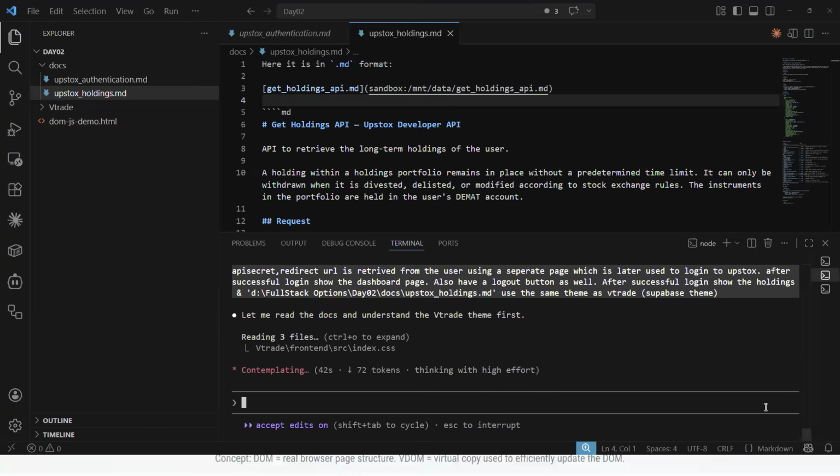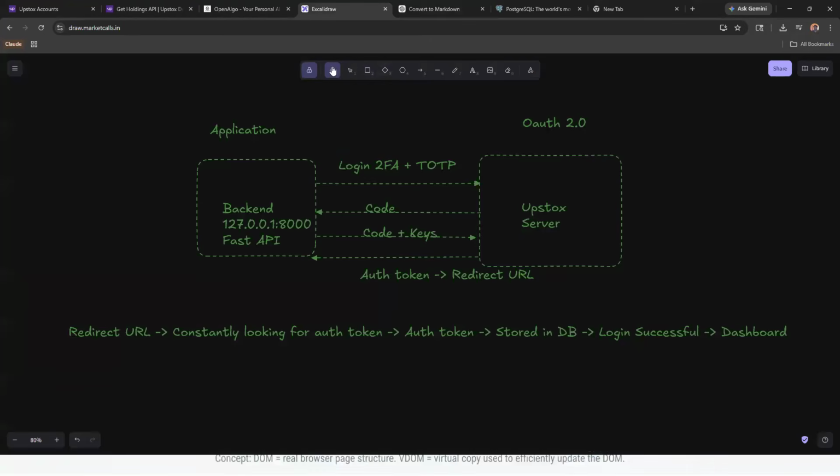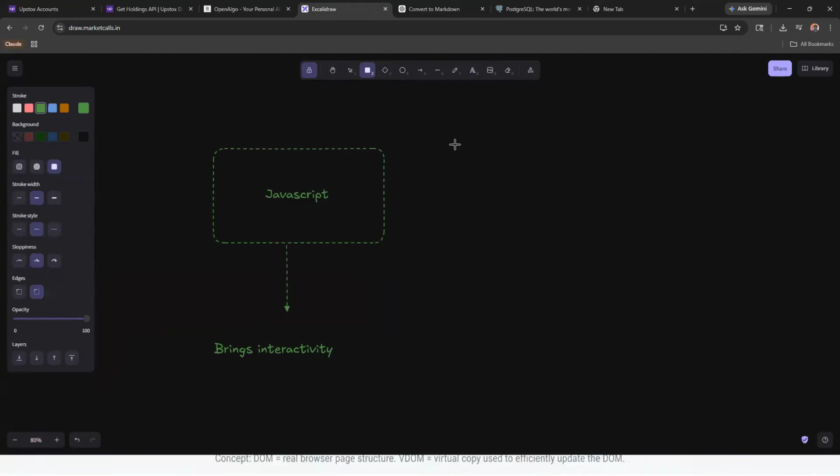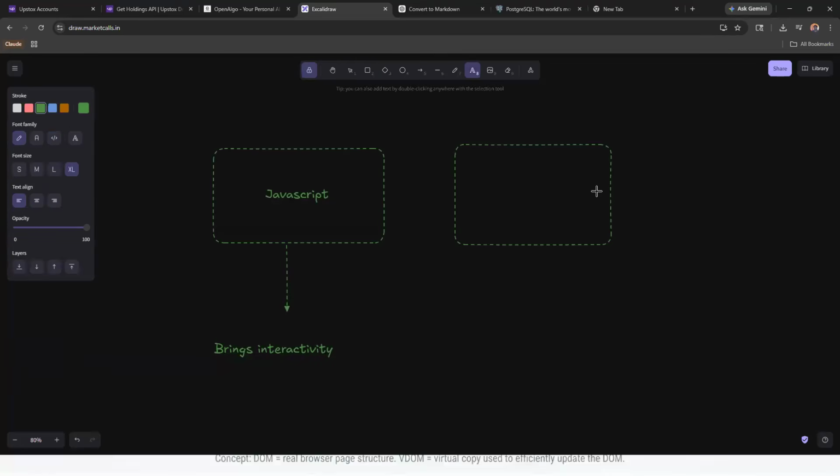So remember, this time we are using TypeScript, right? So we learned something like JavaScript. We know what JavaScript does. It brings interactivity, right? So what it does is it brings interactivity. TypeScript is also kind of a JavaScript, but with types. It means we clearly say, hey, this variable is an integer. This variable is a string. So that's what TypeScript is all about.